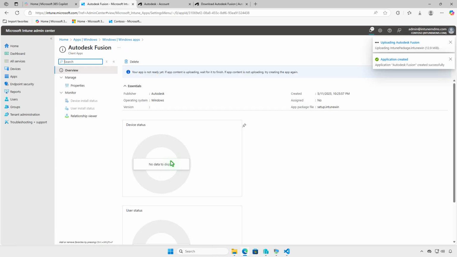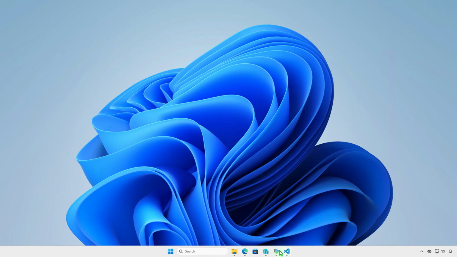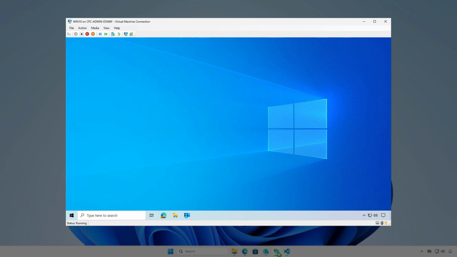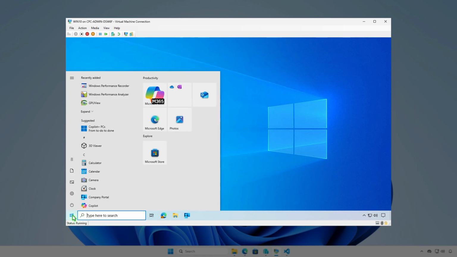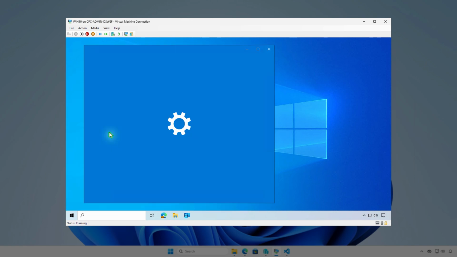If you see the message, "Your app is not ready yet," wait for the content upload to complete. After a few minutes, you'll receive confirmation that the upload is finished and the deployment is active. To verify the deployment, log into a managed device and allow time for the system to sync. Or you can manually trigger a sync by using Windows Settings, the company portal, or restarting the computer.